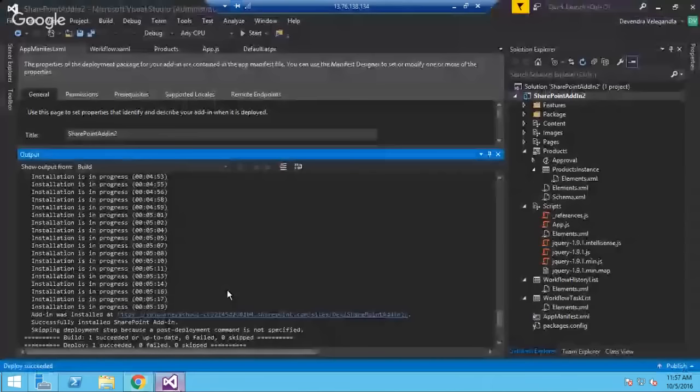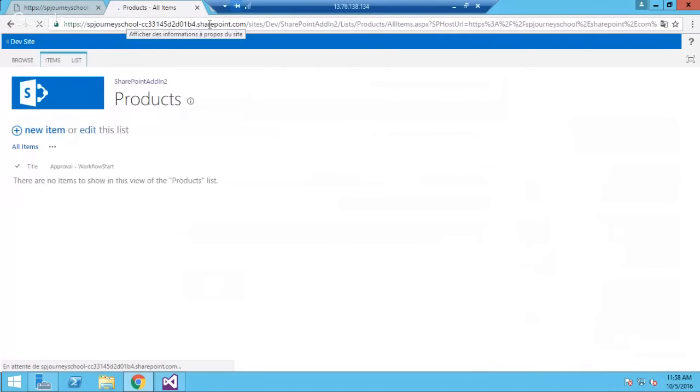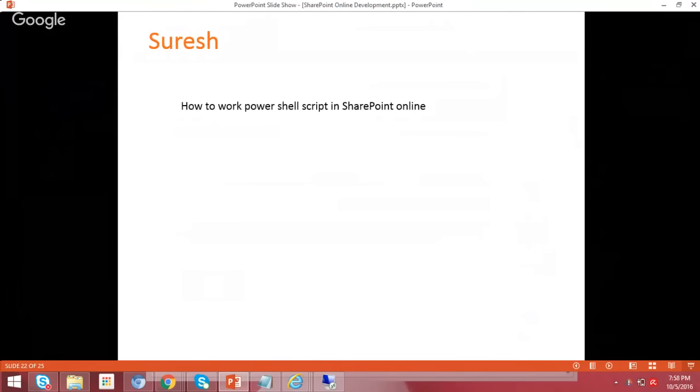So now I am going to copy this and open it in another tab. As soon as I open that, it opens the products list directly. So that way you can always set whatever page you want to redirect the users to when they're accessing your app, or add-in, sorry. I still call it app sometimes, but now it's always add-in. I hope you can see the slides again.